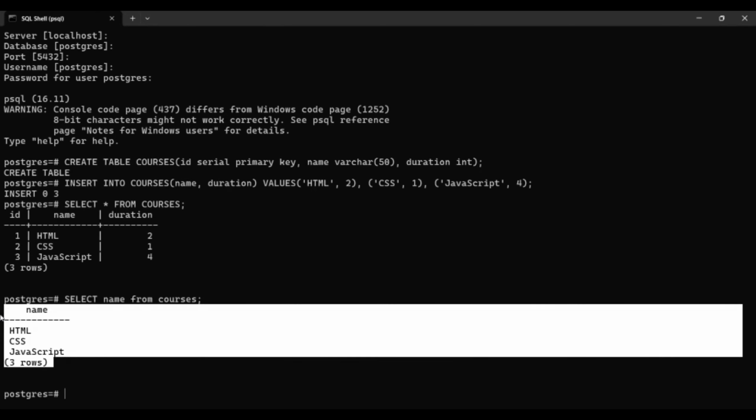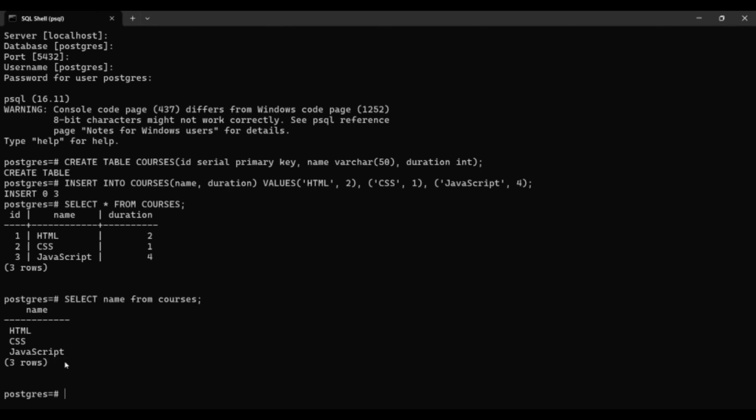And then to select all the rows whatever we have got, you can use select star from courses. You will get all the listed courses. If you want only a particular column, you can mention that, select name from courses, then you will get only the particular column.